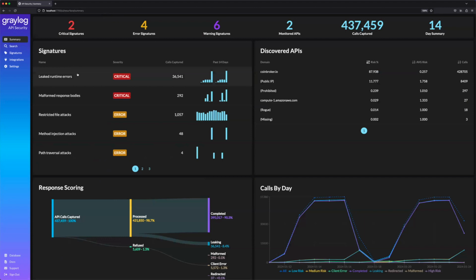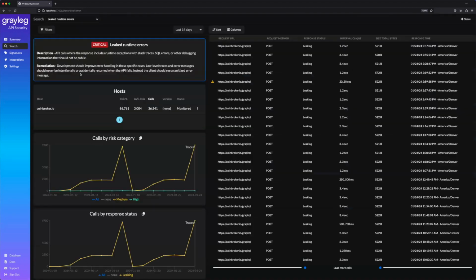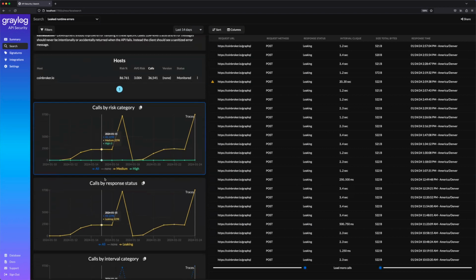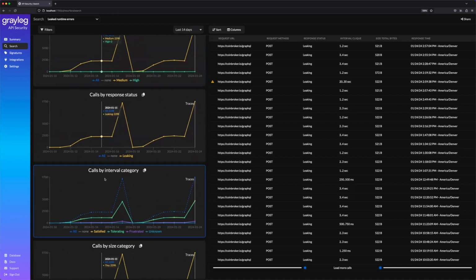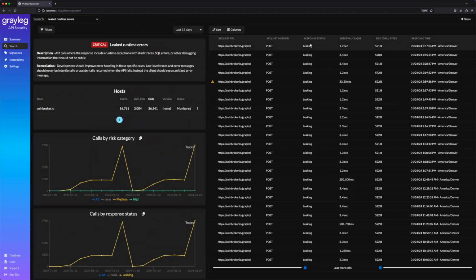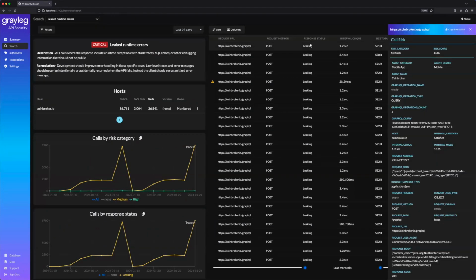When we drill down on a signature, we'll get a description and a suggested remediation for the signature, plus all the supporting details we need to understand what happened. A few simple dimensional views show the volume and common characteristics of these API calls. Full request and response details are available as well. This includes all of the REST, JSON, and GraphQL details recorded for each API call, plus additional details and scoring fields added by the system.